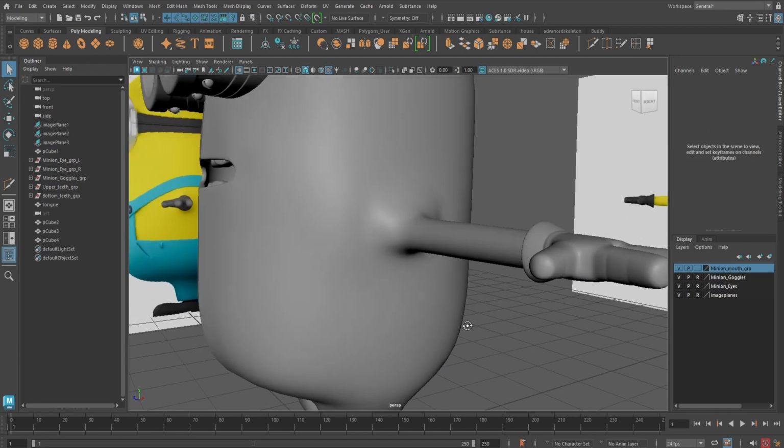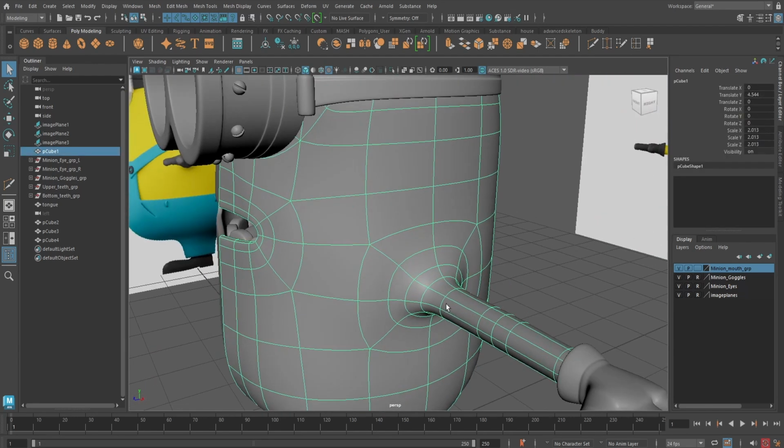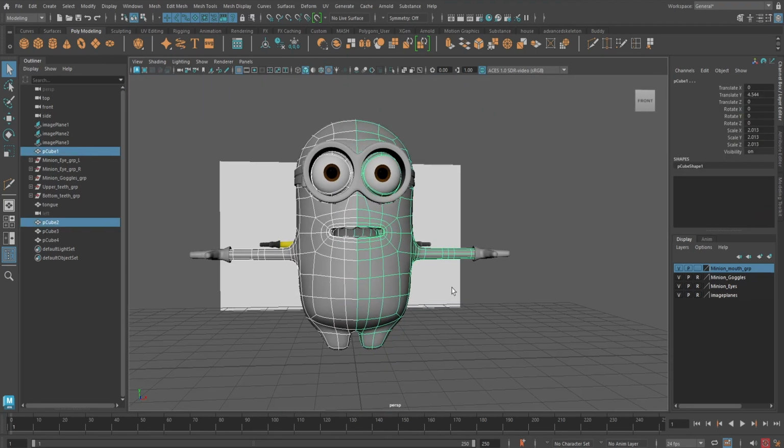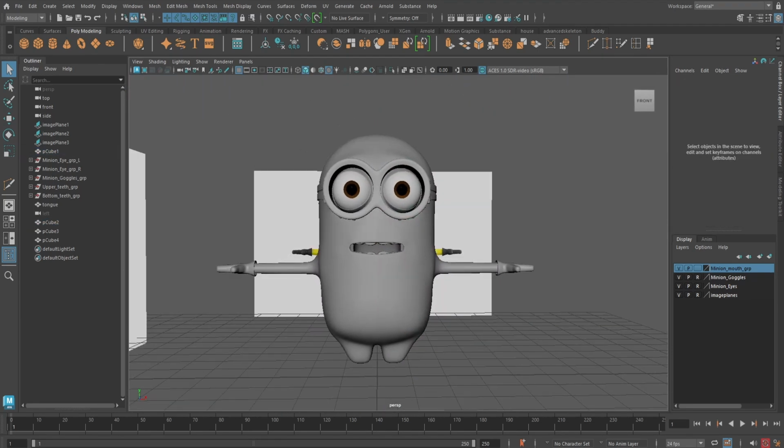This concludes modeling Minion part 2. In part 3, we'll model the legs, the shoe, the overalls, and the hair. So I hope to see you there.